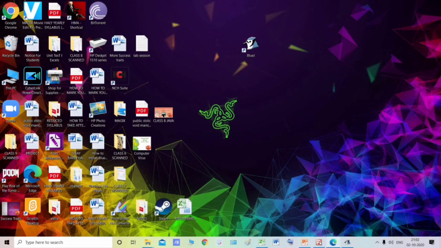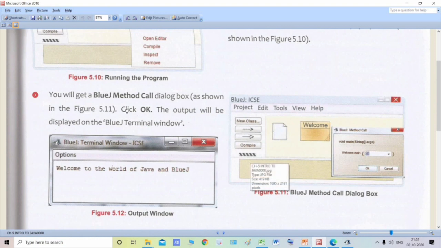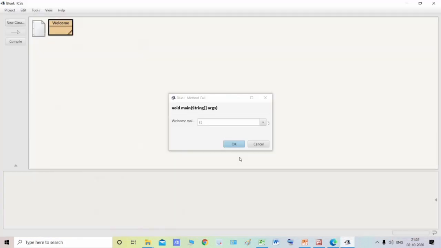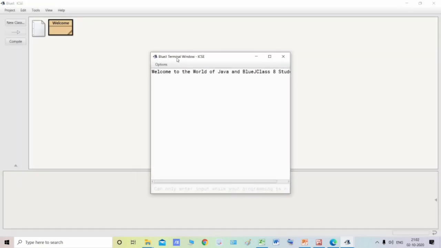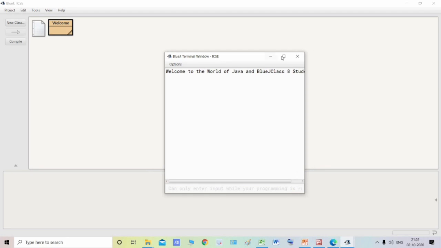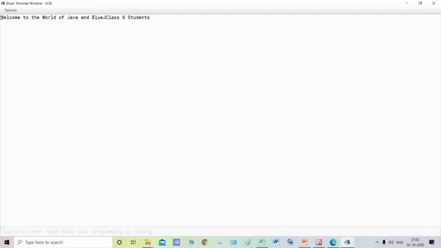Now just click on OK. This is the OK button. Click on OK, and this is the BlueJ terminal window, or the BlueJ output screen. See, whatever we had written inside the System.out.println statement, it has been printed as it is. Whatever we wrote inside the double quotes, it got printed as it is.